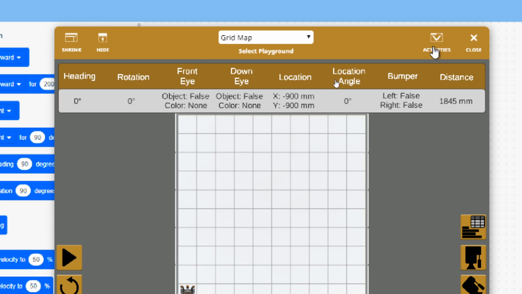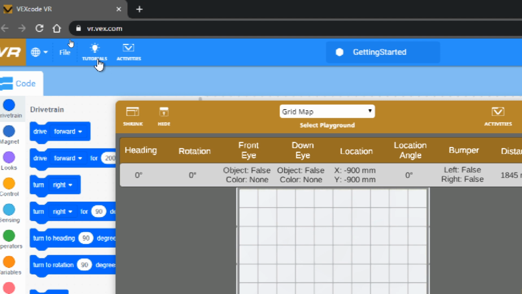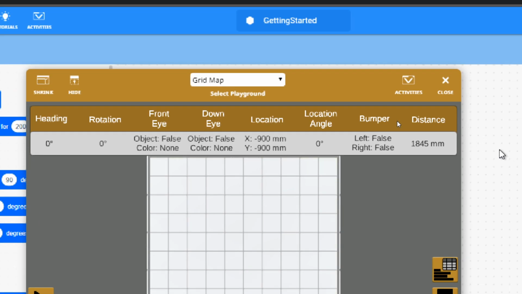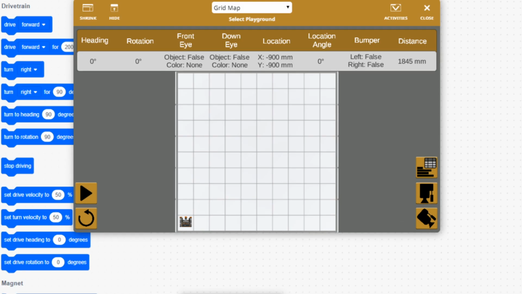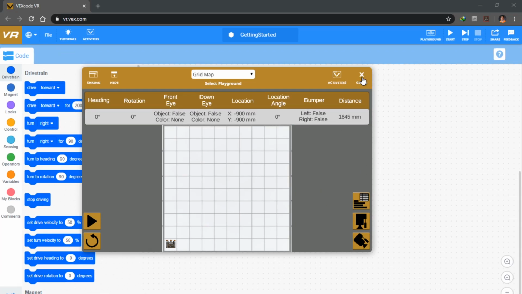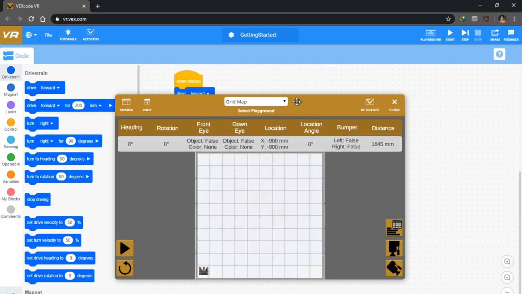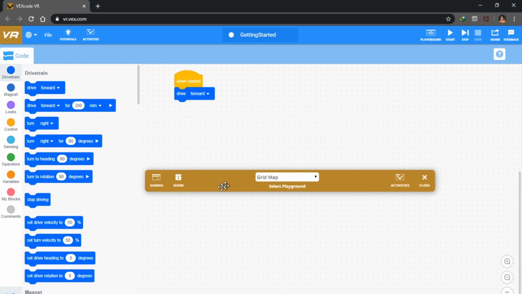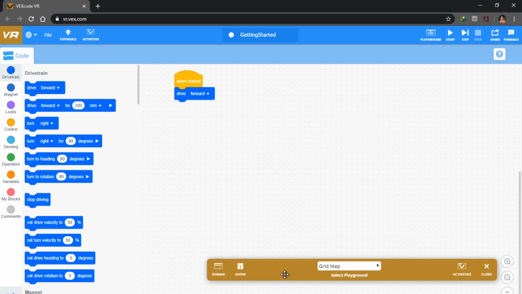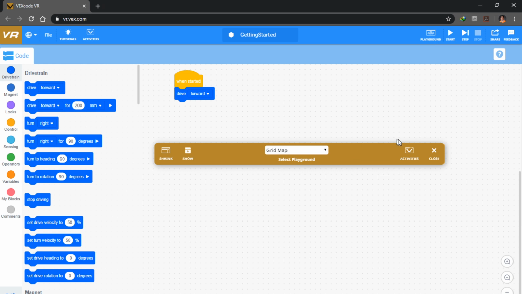Next, we have the activities. Activities, just like what we did a while ago, will direct you to our VEXcode VR activities in a new tab window, just like the activities on our blue toolbar. So it is the same. And then we have the close. If you close this one, it will close. This is different from the hide. If you click hide, the toolbar is still there and you can move it around your interface or workspace. But if you close it, the whole playground will close.